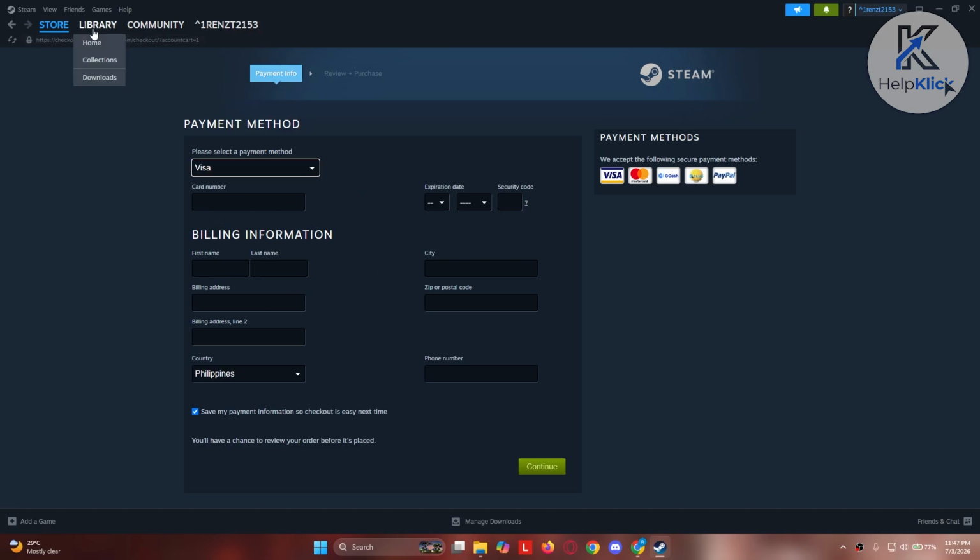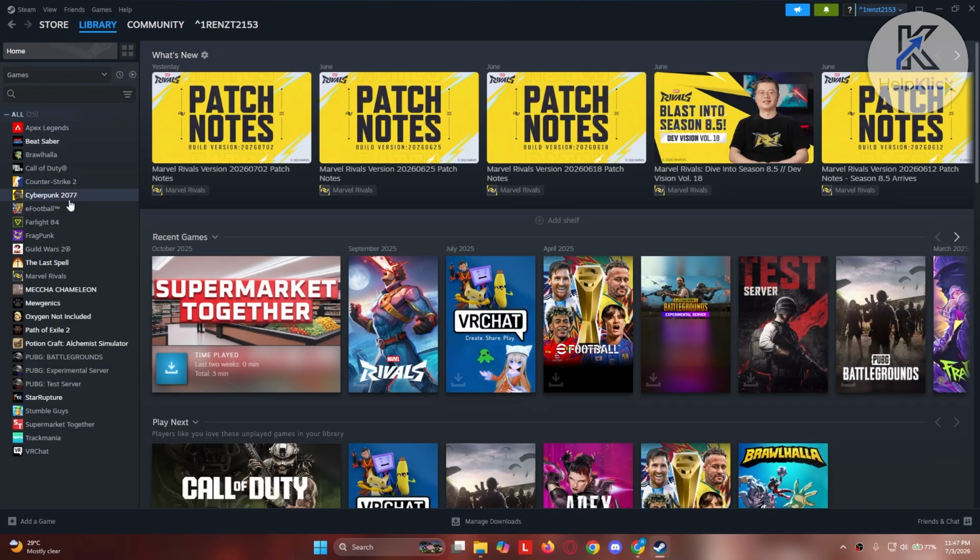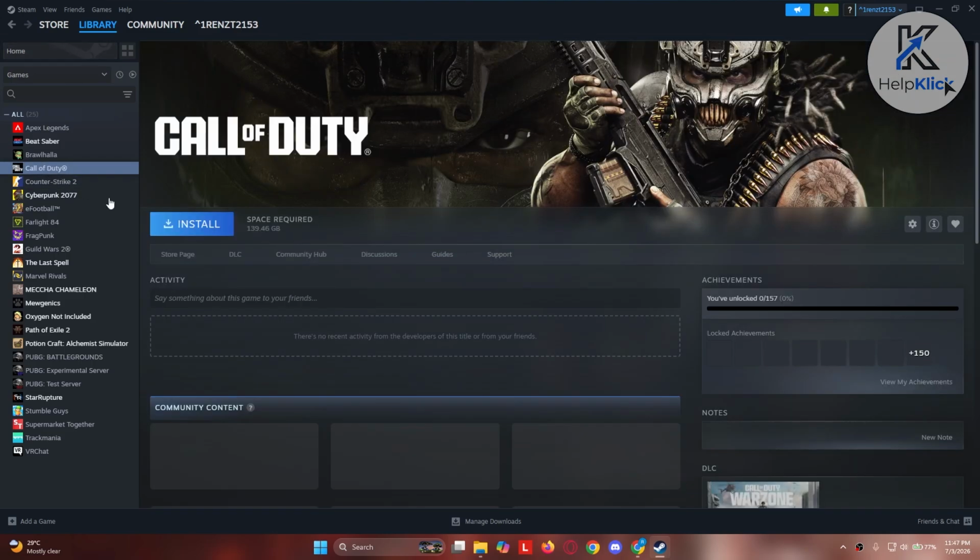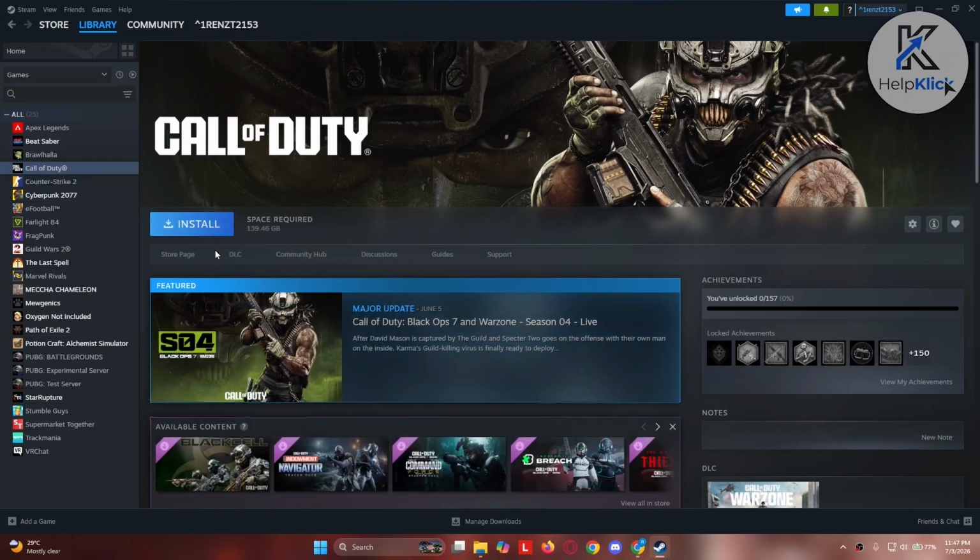But if you don't see that, you can go to your library, look for the game, click on the game that you want to install, click on the install button, and wait for a few hours or a few minutes depending on your internet speed. Once it's fully downloaded, when you visit the library again, you should be able to see the play button and you'll be able to start playing InZOI.